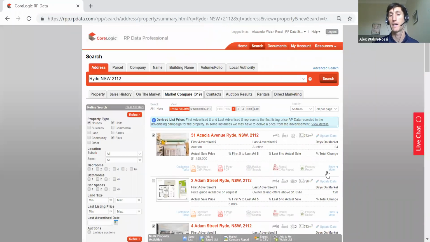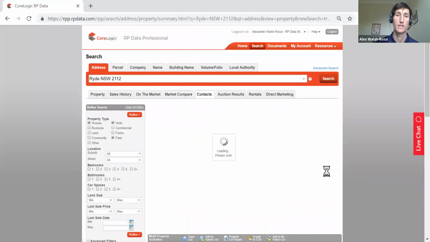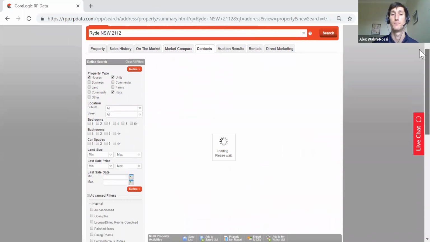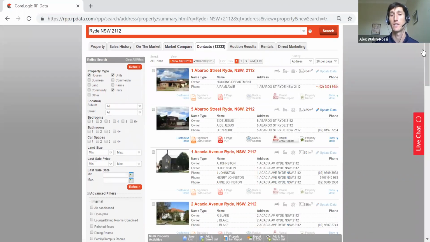Next is our contacts tab. As I said before, you can get contact information out of RPData. Real estate agents love this because they do need to get the listing and that sort of thing. For you guys, I'm not sure how useful it would be, but just to show you, because you do have access to this information, I will talk about the restrictions around it.